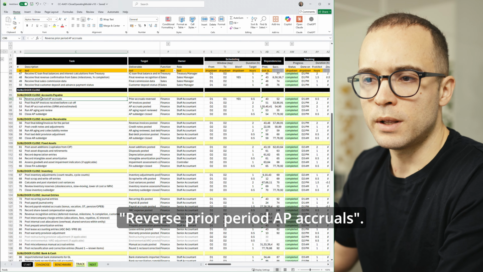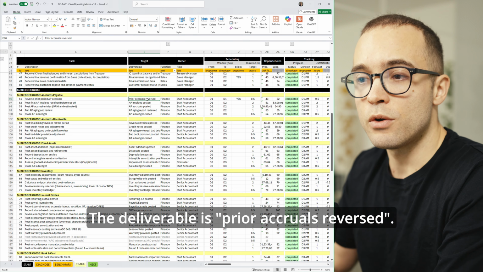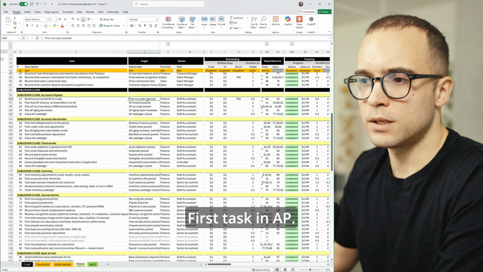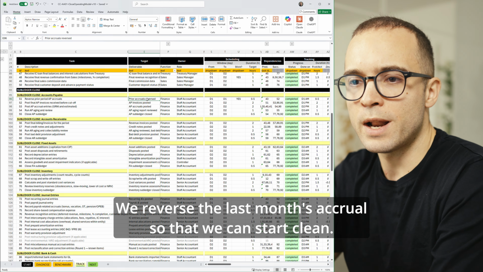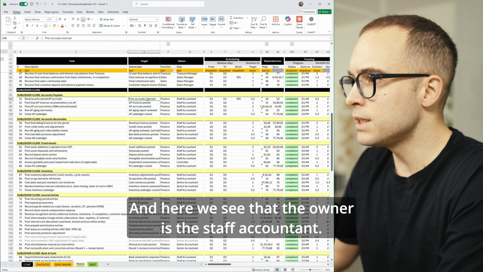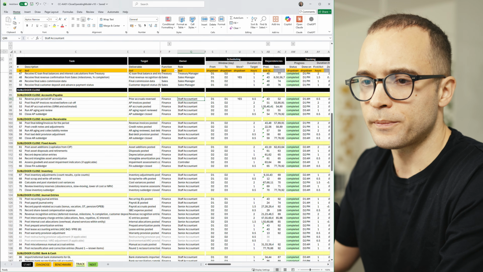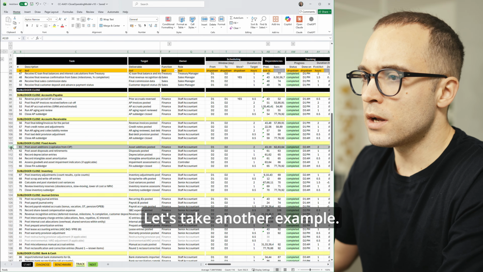Reverse prior paired AP accruals. The deliverable is prior accruals reversed. First task in AP. We reverse the last month's accrual so that we can start clean. And here we see that the owner is the staff accountant. He owns this task.